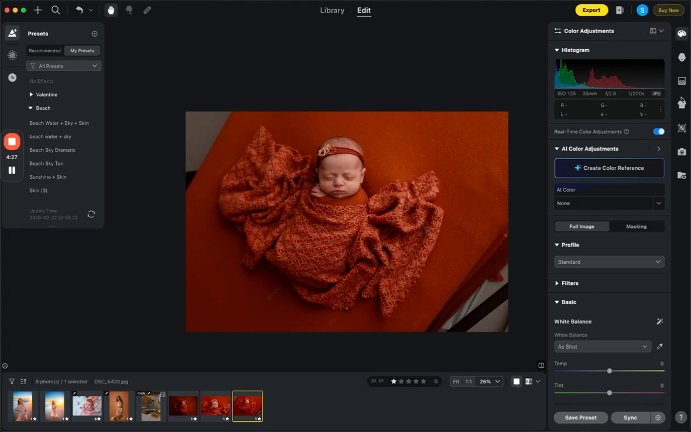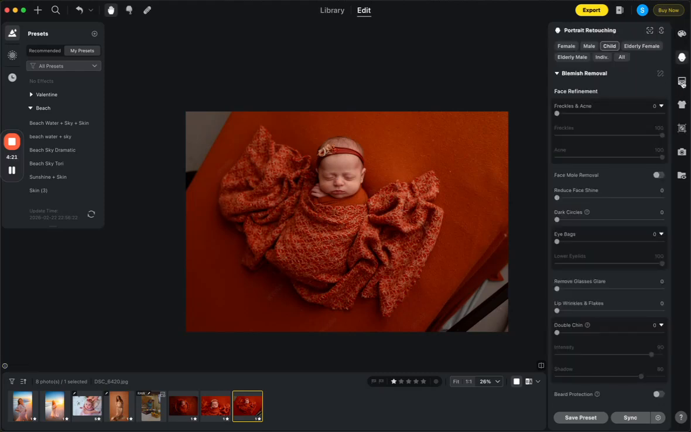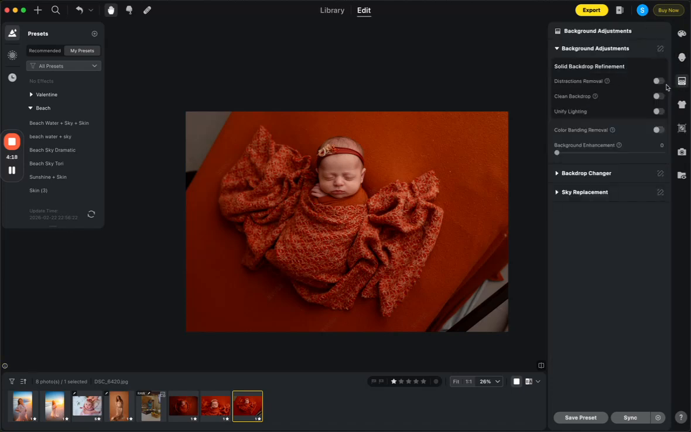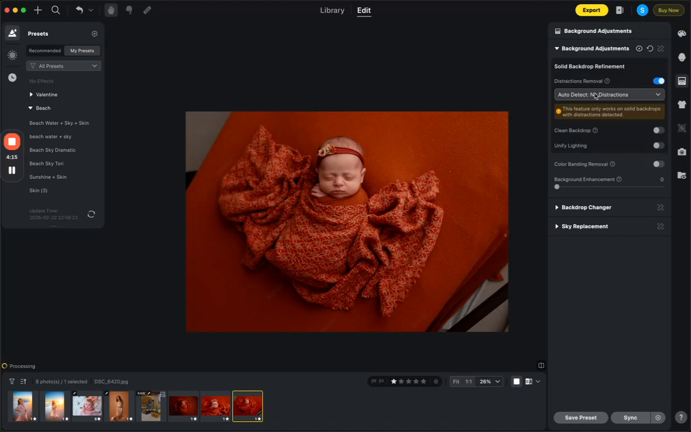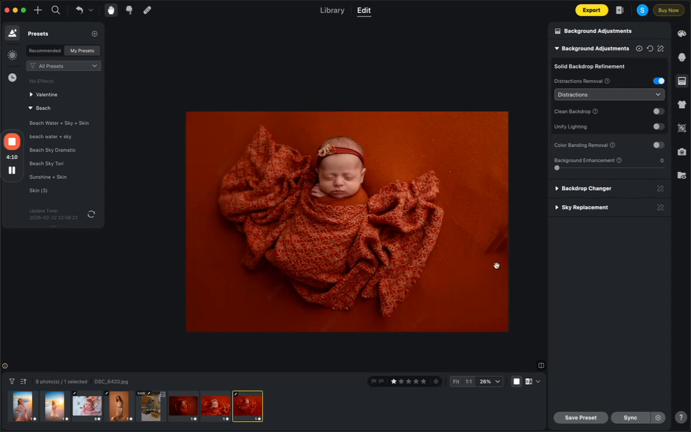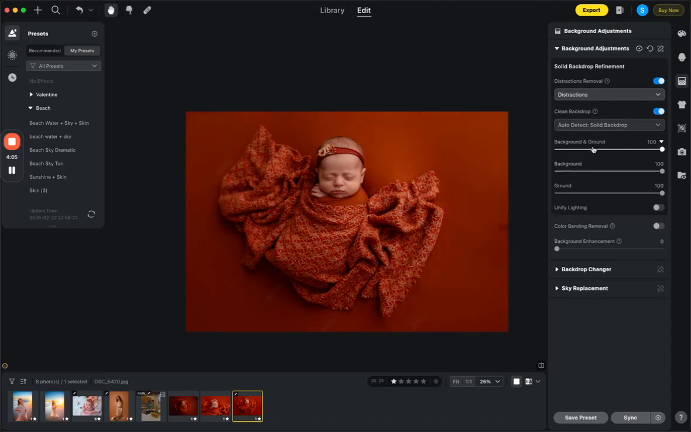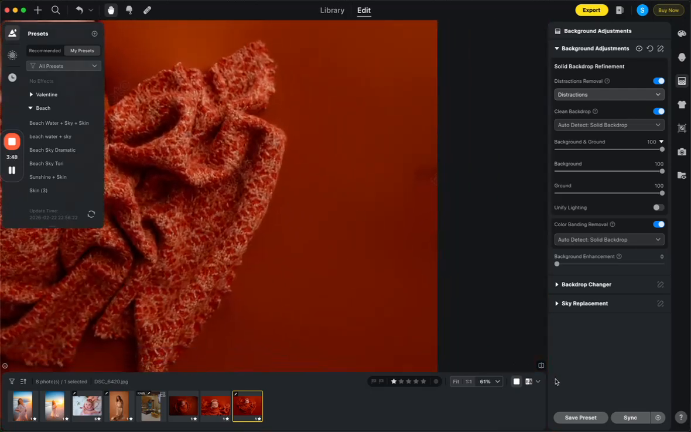In Evoto, you're going to have your color adjustments just like you do in Lightroom and Photoshop. You're also going to have this option called portrait retouching. And then over here is background adjustments. So first off, under background refinement, we're going to click here, go to distractions. This is going to clean up a pretty good amount. We're going to click clean backdrop. Whatever you have, the background and ground, you want to make sure they're at the same percentage. And then we're also going to click color banding removal. That's going to give us a much more solid backdrop.